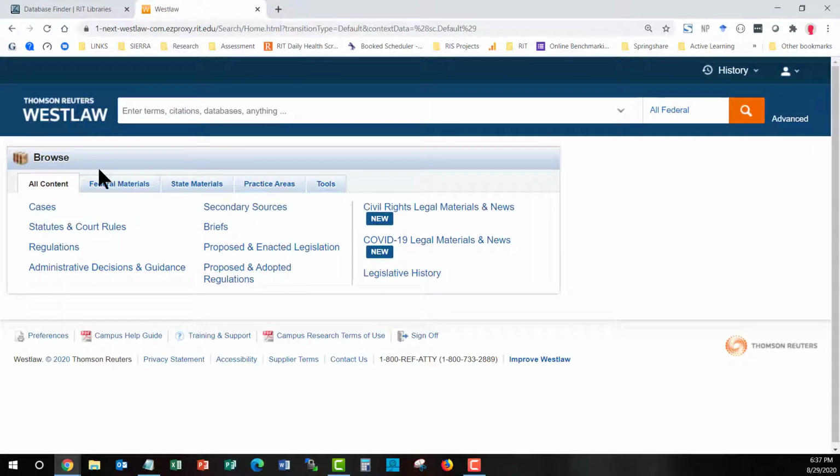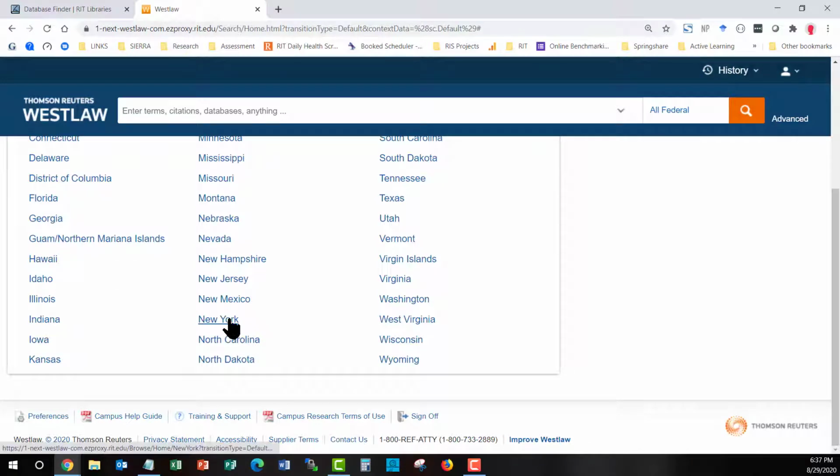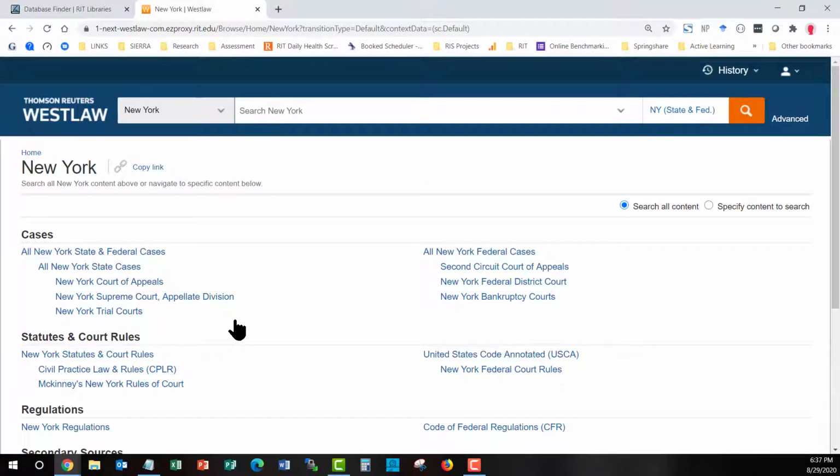We're going to go back to our geographic area. We're going to select state, and then we're going to select New York State. And this time, instead of looking at the New York State statutes and court rules, we're going to go to the New York Supreme Court Appellate Division section.